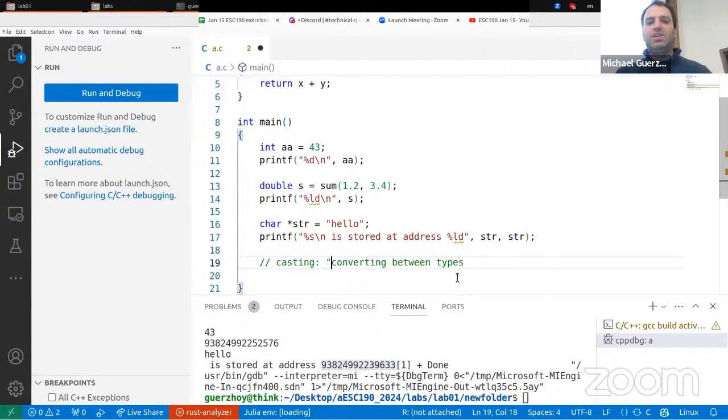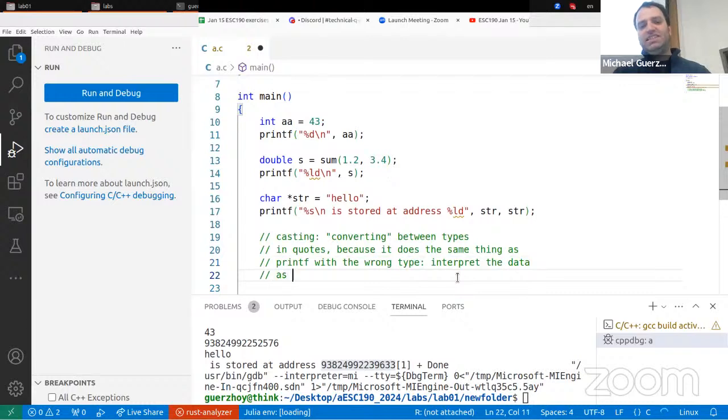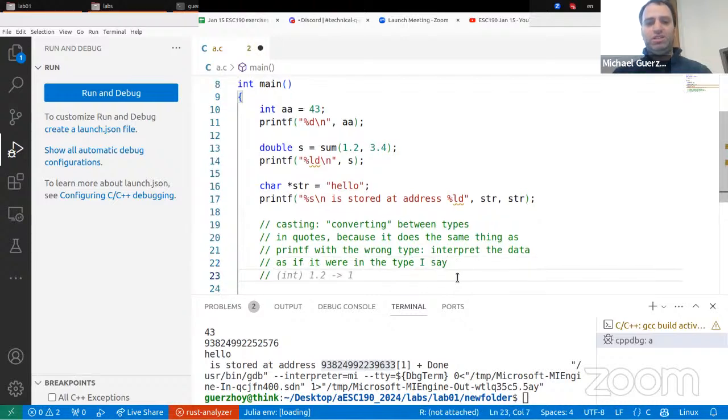So this is kind of like converting between types, but it's in quotes, because it does the same thing as printf with the wrong type. Interpret the data as if it were in the type I say. So the way you do it is, for example, something like this.